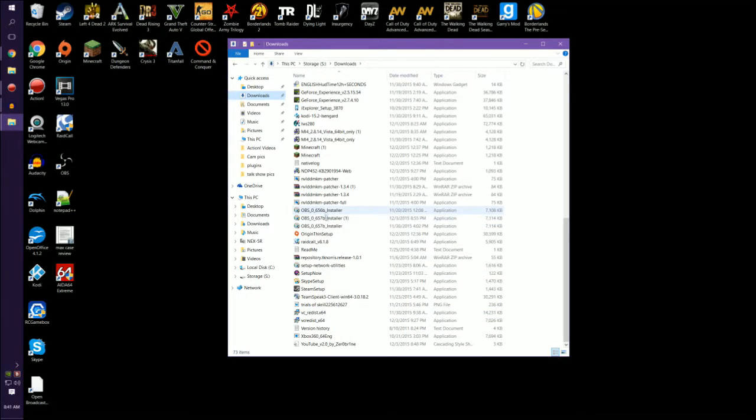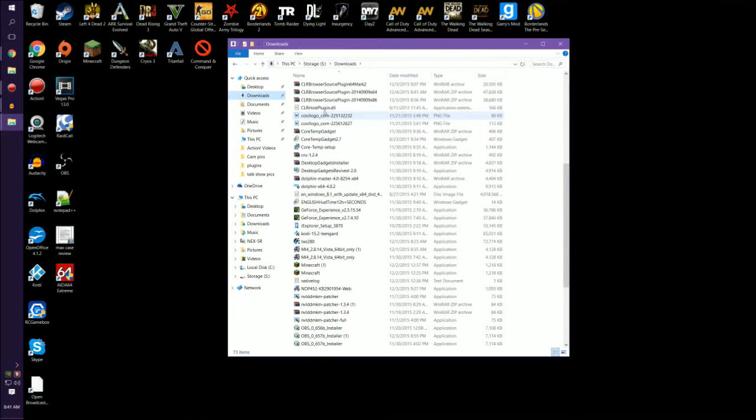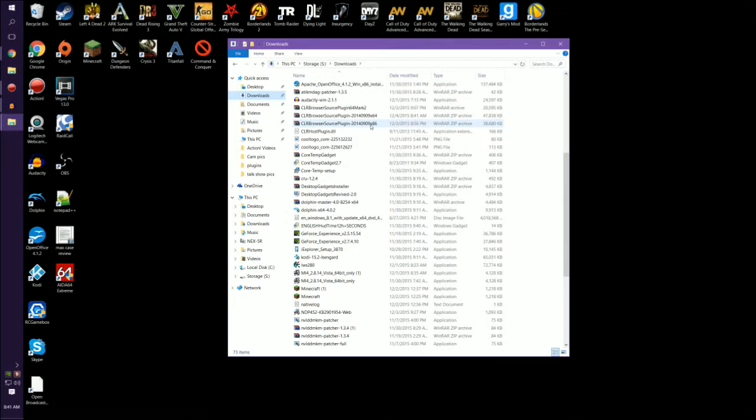So as you can see, I've installed OBS several times trying to figure out exactly what was going on with my browser plugin. Okay, so as you can see, I've already downloaded the x86 and x64 because, like I said, I was having problems with them. So this is the one that I think I just downloaded, is this one right here.